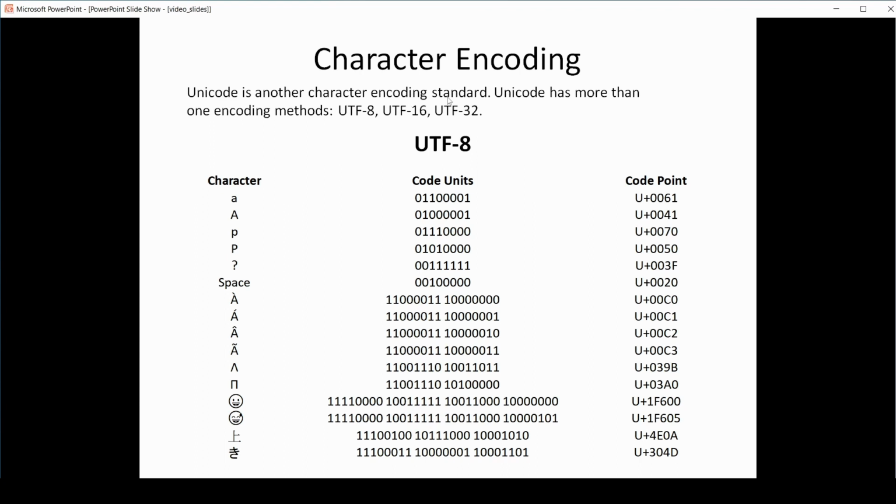Unicode is another character encoding standard. Unlike ASCII, Unicode actually has more than one encoding method, which are UTF-8, UTF-16, and UTF-32, with UTF-8 being the most commonly used encoding. So for UTF-8, again, we have mappings for lowercase and uppercase alphabet. We have mappings for simple punctuation like question mark and space. But we also have mappings for letters with accents, Greek letters, emoji, and foreign languages. It also has much more. So in this series, we will be using UTF-8 since it is the most commonly used encoding method.